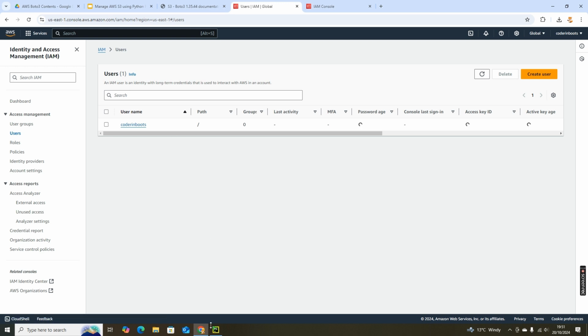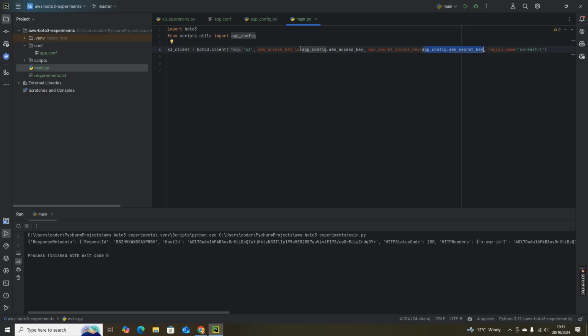I have already generated it and I have it inside my program. If you see, this is a variable and this is configured in this app.conf, which has the value. It will be internally referred to when we run the program.